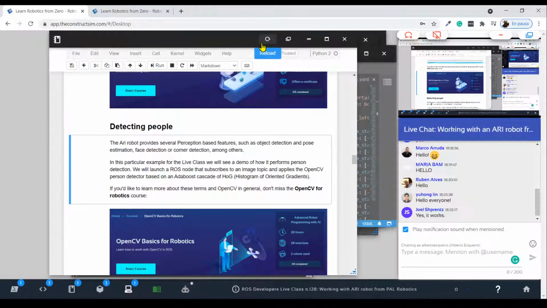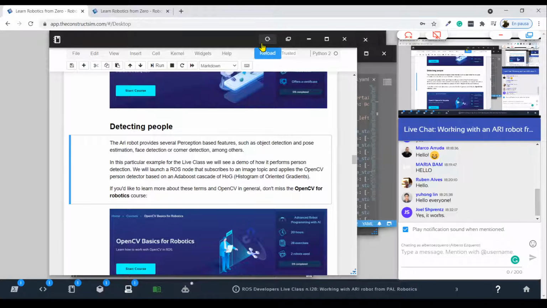Of course, for a humanoid robot which is going to be interacting with humans, a super important feature is to have perception. So the ARI robot provides perception in many ways. It has, for instance, corner detection. It can also detect objects and estimate the position of these objects. It also provides corner detection. It can also detect ArUco markers, etc., etc.